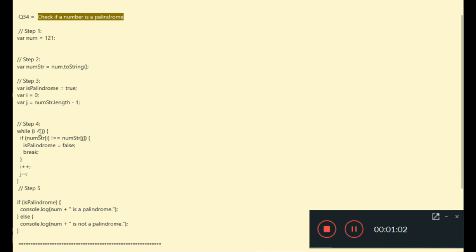And come to step 4. In this step you use a while loop to compare characters from both ends of the string. If you find any pair of characters that do not match, you set isPalindrome to false and break out of the loop. Come to step 5.